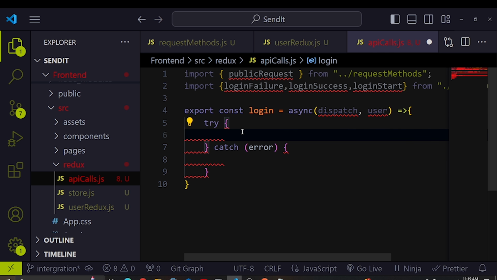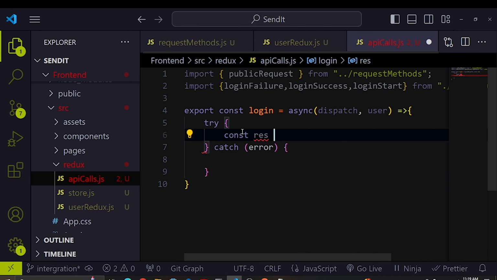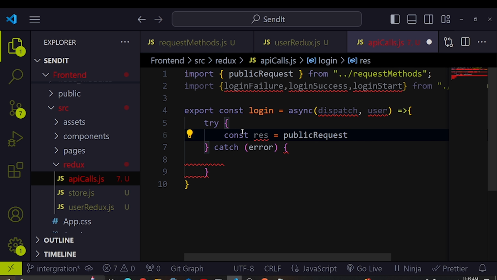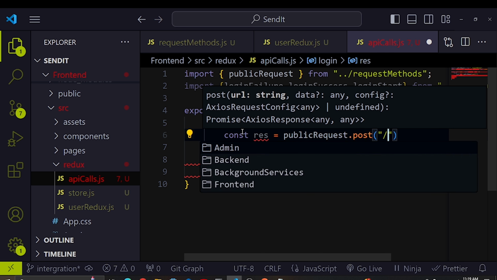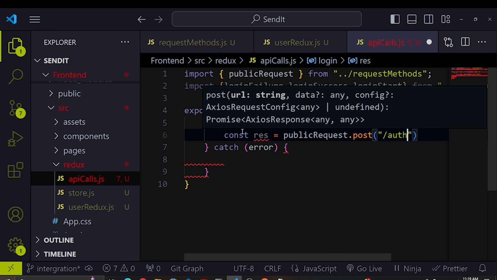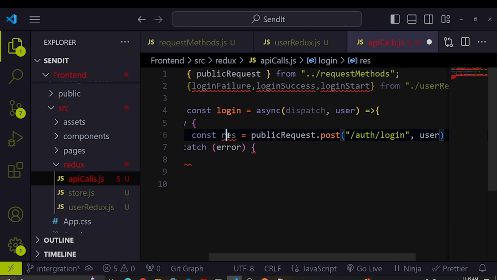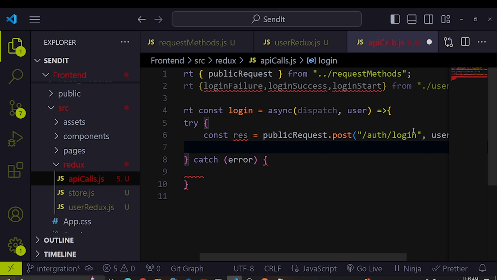So here we are going to have a const res, and then we are going to make a public request dot post, and here we are going to make the request to auth login, and then pass in the user. And this function will make sure that when you do that, it will save that user in our Redux, and it will persist that user. And I'm going to show you how to use that.